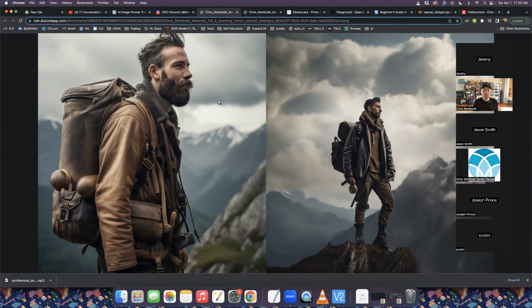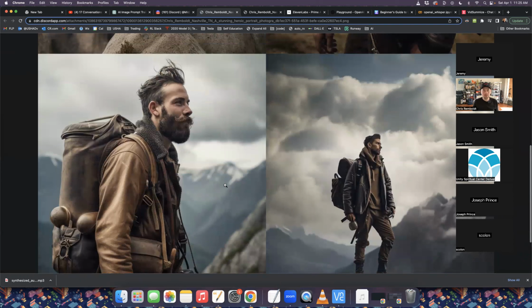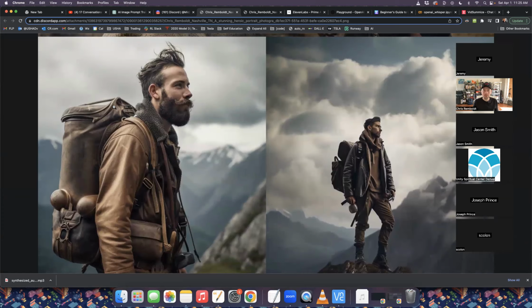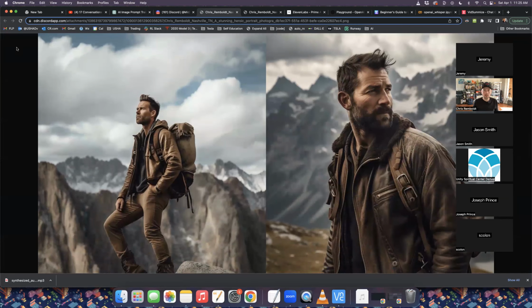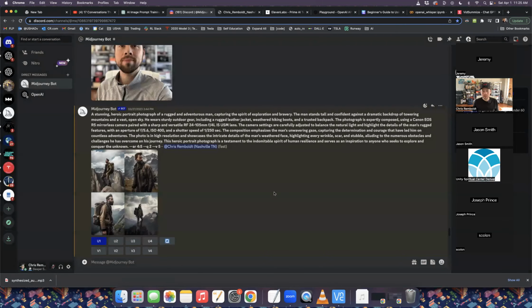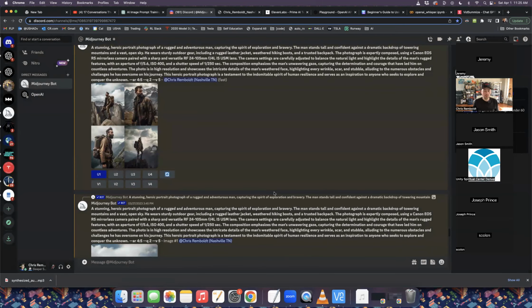I would probably choose this one if I were to pick one of these. Look at that mustache. That's a hardcore mustache. You can tell this guy's an adventurer, and it just went with that and made him look like an explorer. But yeah, that's how you make images of yourself.